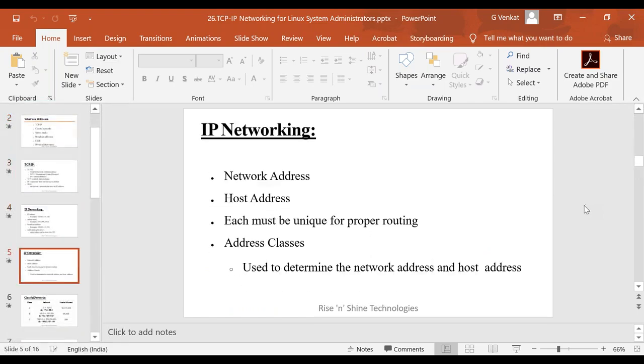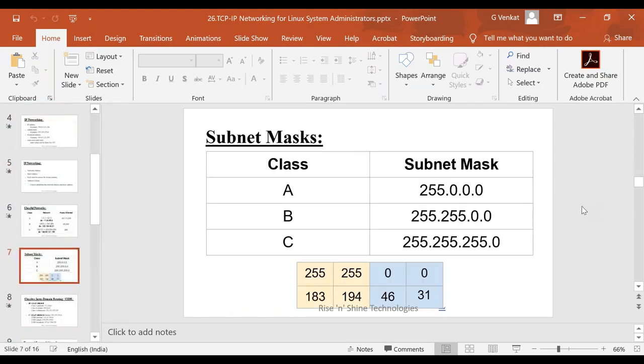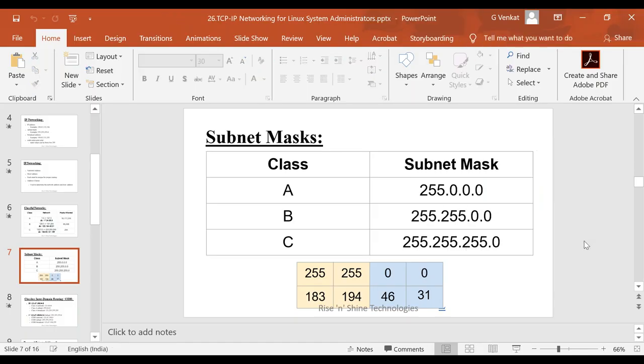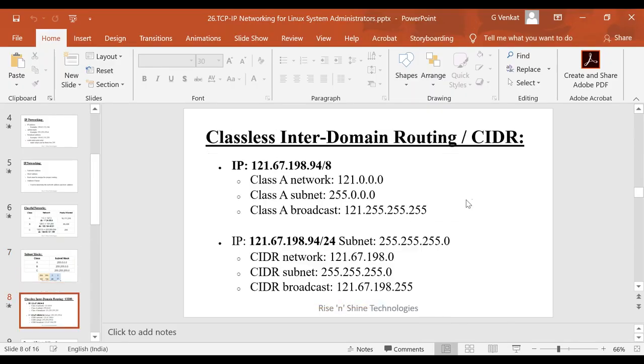Yeah, so yesterday we saw about understanding classes. The main classes are A, B, and C. Class A uses the first octet for the network and the last 3 octets for the devices. Class B uses the first 2 octets for the network and the last 2 octets for the devices. And class C uses the first 3 octets for the network and the last octet for devices. That is about the classes we are understanding: class A, class B, class C.